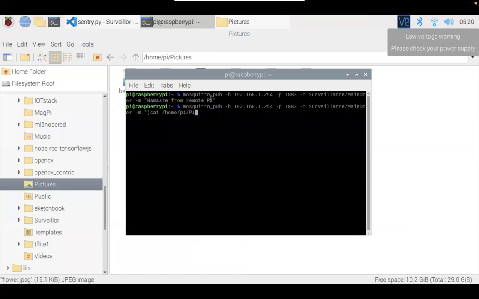/home/pi/picture/flower.jpg. Pipe to base64. And we need the $ sign. And what do you think this will do? Think about all the places where this message will appear and how it will appear.